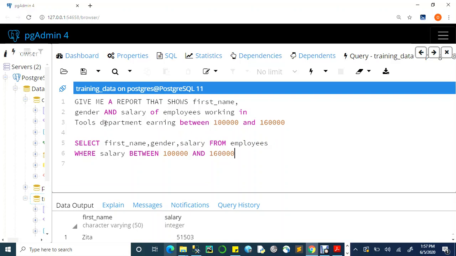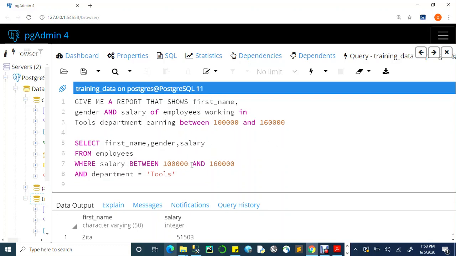If I want, I can write the first condition that says department must be tools. If I want, I can write this first. It doesn't matter. And the other condition is that we only want to see those employees working in tools department. So I can say, and department equals tools. So first name, gender, salary from employees, where salary between 100K and 160K and department equals tools. That's what this requirement says. And this is the query.